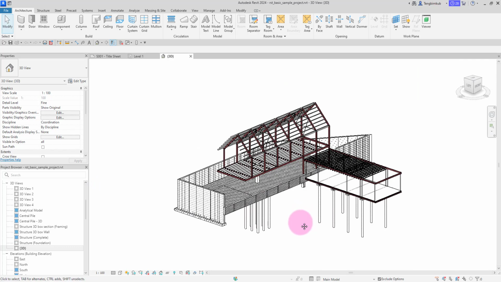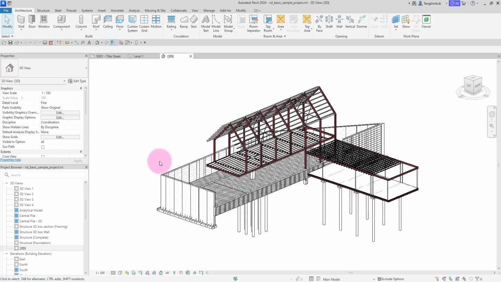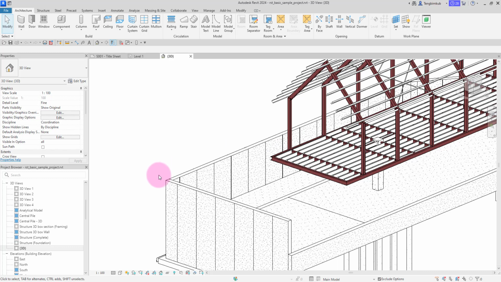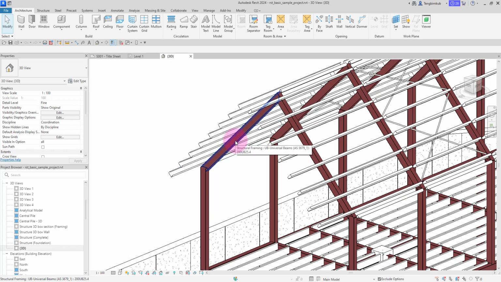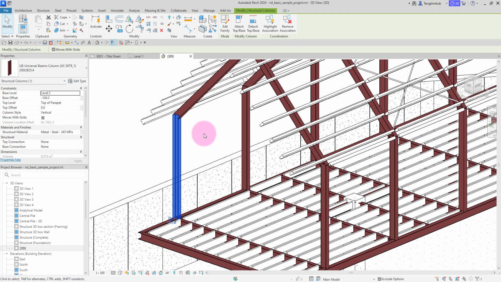Let's learn about how to select the object. If you want to select any object, you can move your mouse and hover your mouse at the edge of the object. The object will highlight in blue. If the object can be selected, the object will be highlighted in blue. Like this. You can click to select the object. And the property palette will show what is the property of the object that you selected.